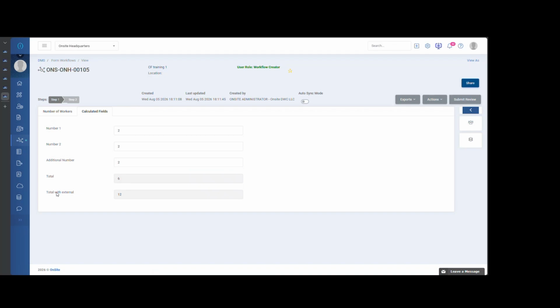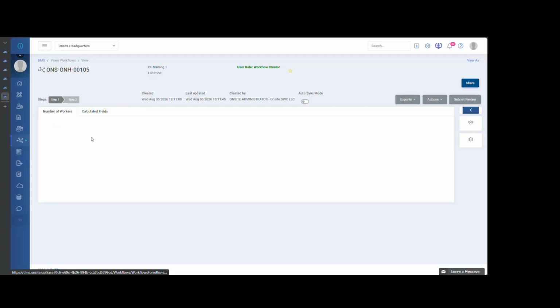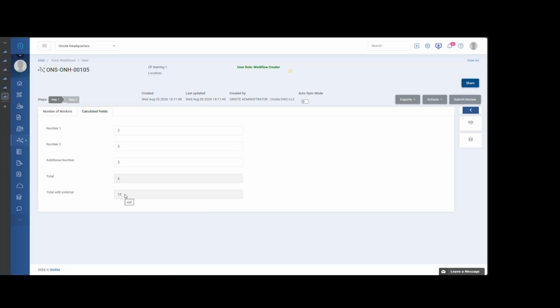Again, it's the sum. And notice the total with external, it calculated. It added this 6 to this 6, and it showed us 12. So that's how simple it is. Okay, let's do it. 13. Let's make it, can't edit the first one, so let's make it 10 more. Okay, now we're at 21. So that's how simple it is. It's a very simple way to use these calculated fields with more than one form. As many forms as you want, you can do these calculations easily. So this is it.